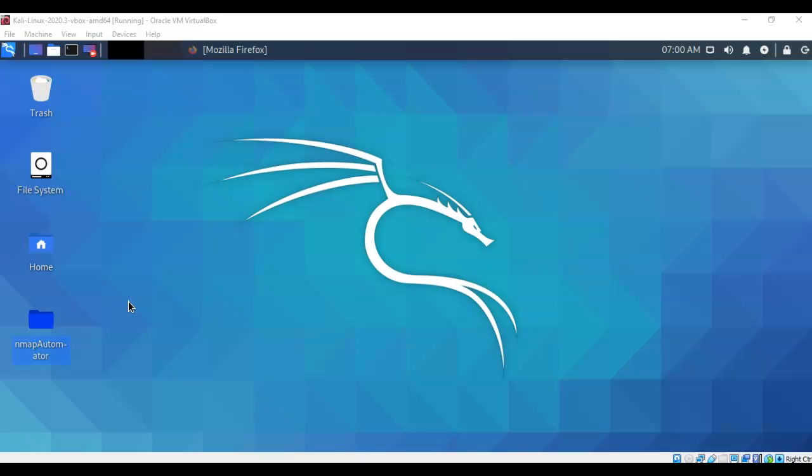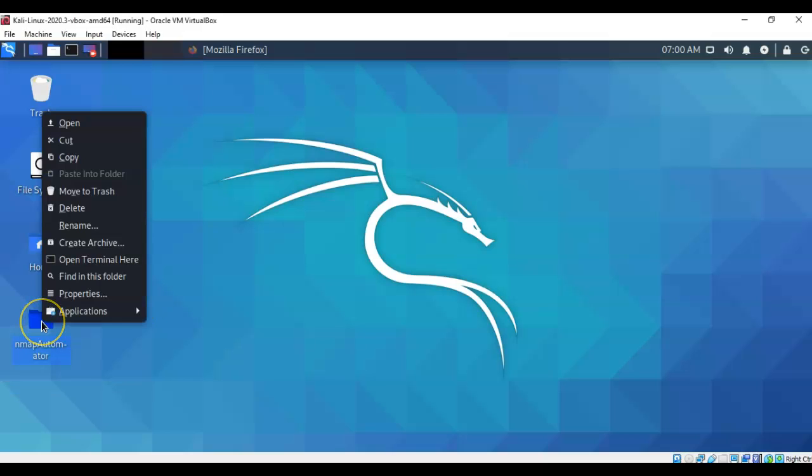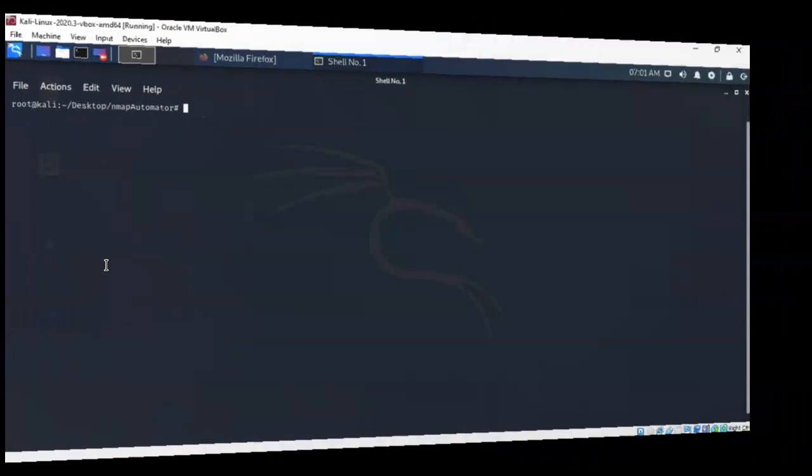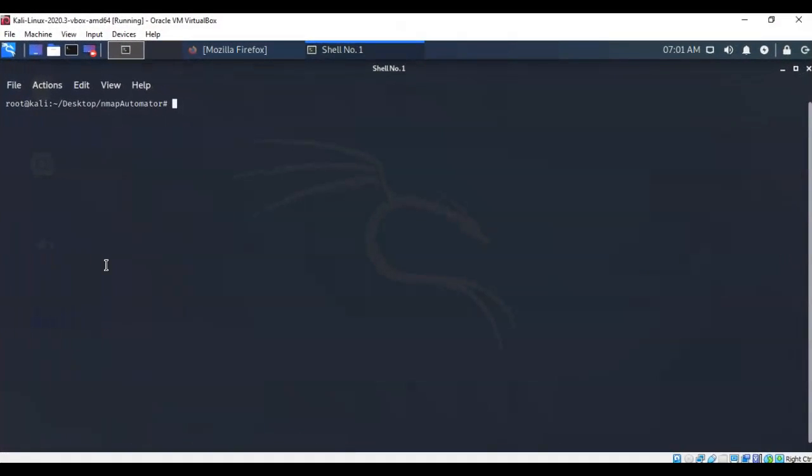Our next step is to open up the Nmap Automator inside of a terminal. To do this easily, I'm just going to right click on the folder, and from the context menu, select Open Terminal here. That opens up the folder inside of our terminal, and we see that our prompt shows that we are now inside of the Nmap Automator directory.